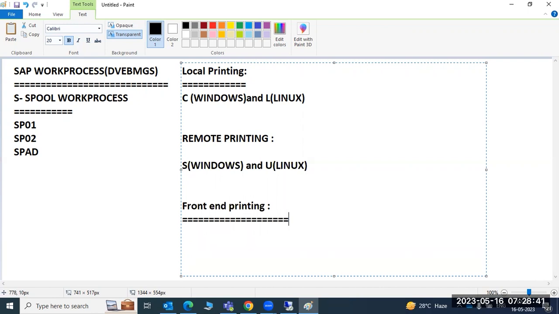For the local printer, if your system is Linux, which method will you use? The L method. If it is Windows, C. For remote printing, if it is Windows, the S method, and the U method for Unix. So CLSU, just like that you can remember CLSU. Now front end printing: the front end method means the printer is locally configured on your PC. Suppose you already have some printers configured on your laptop. In that case you can use front end printing, and the method we call it is F.